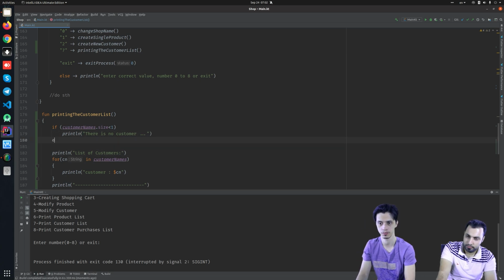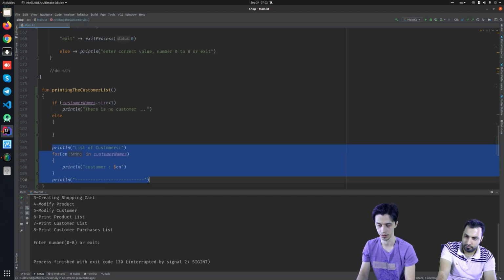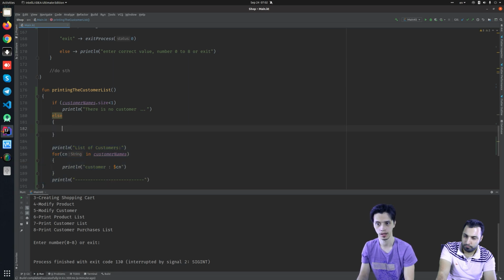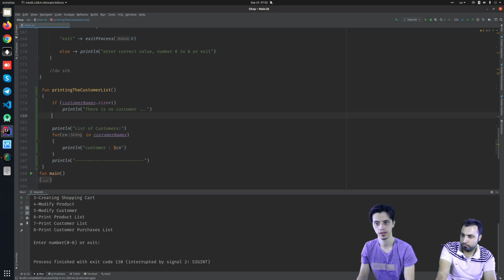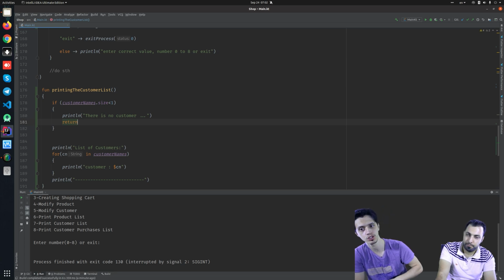You could add an else statement and put these lines inside that else, but that's not necessary. Something like this: else, if the size is not less than 0, then I want you to go ahead and do this. But you could do something other than this, like if the customer name is empty, print it is empty and return from here. Returning from a function is available from any line inside the function.